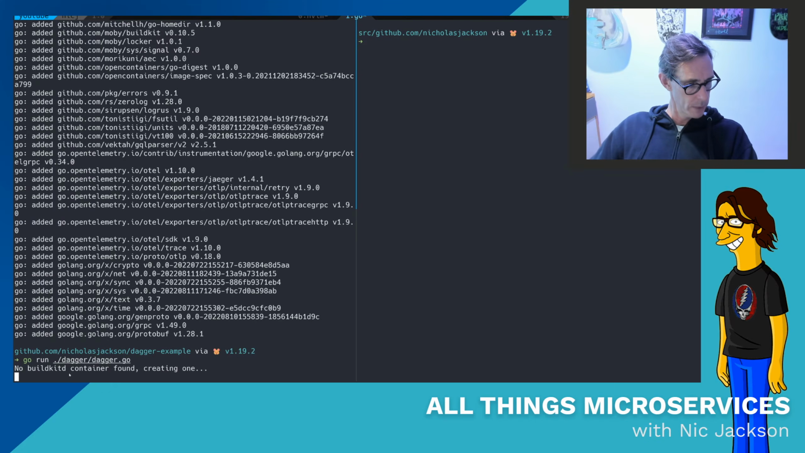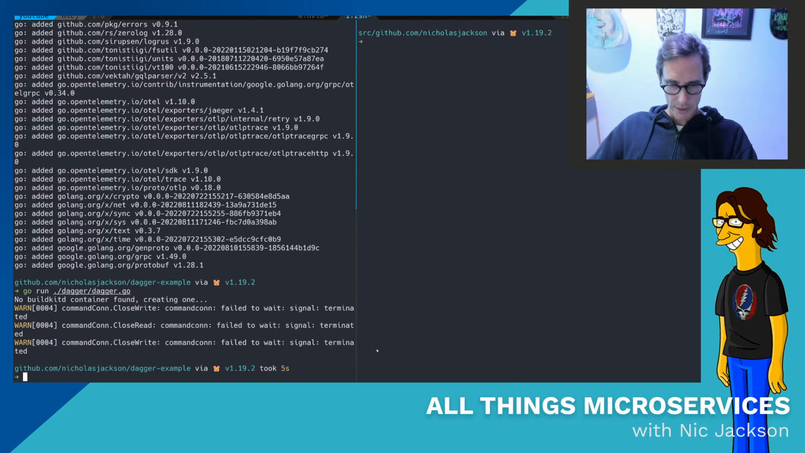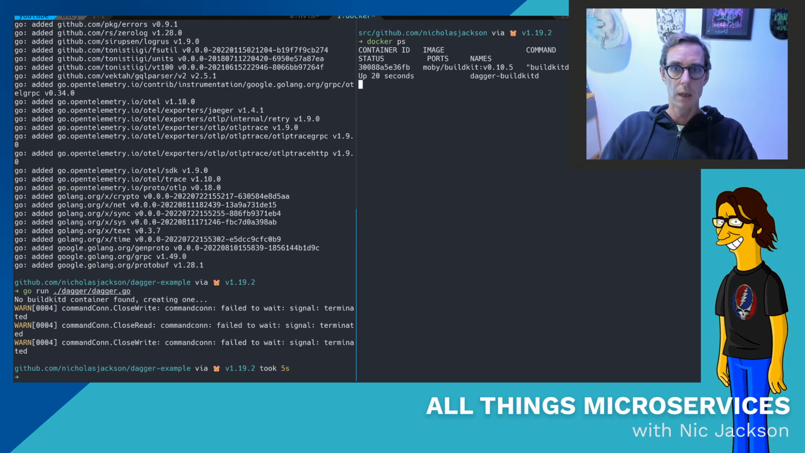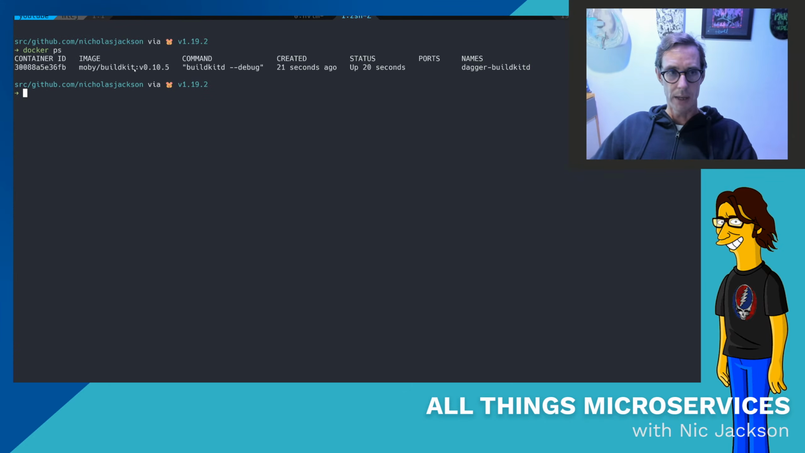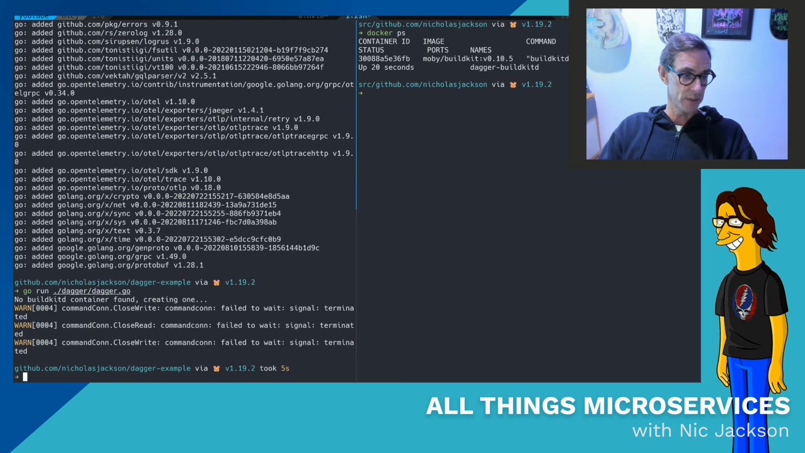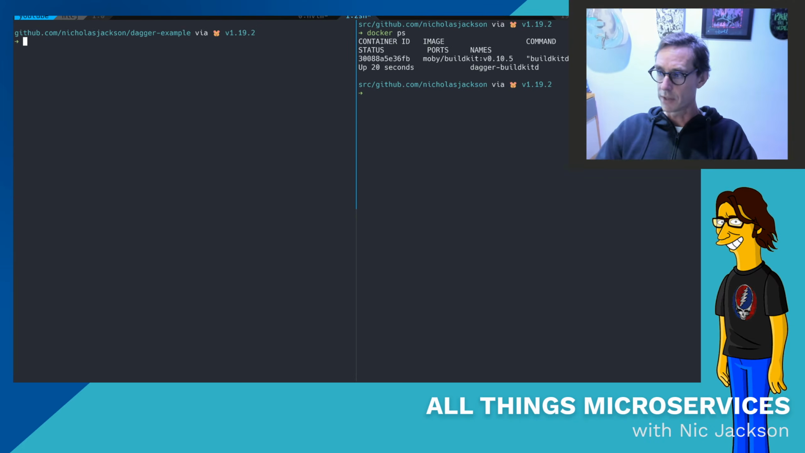Okay, so it says no BuildKit container found, creating one. So let me open my Docker. I'll zoom this in. Of course I can't. All right, let me just do it in here. So what Dagger has done is it has created a BuildKit container inside my Docker engine, and that's running there. And this is what we're going to use for any of the build steps that Dagger's going to do. Any of the bits and pieces are all going to run self-contained, which is going to make it really nice and portable.